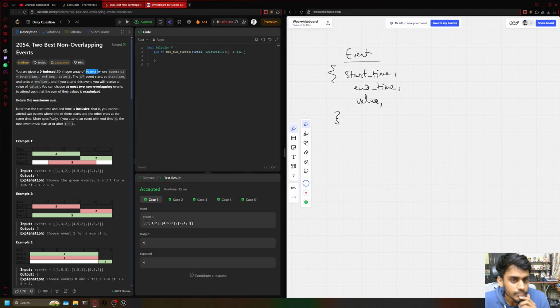Now the problem states that I have to choose two non-overlapping events such that the sum of their values is maximized. I just need to select two events that don't overlap, and the sum of their values is maximized. So that's the overall problem statement.